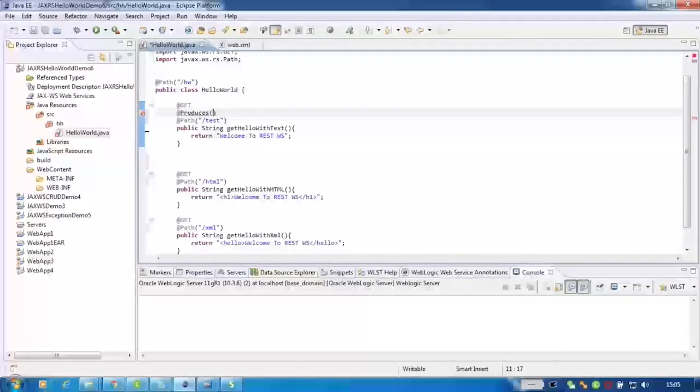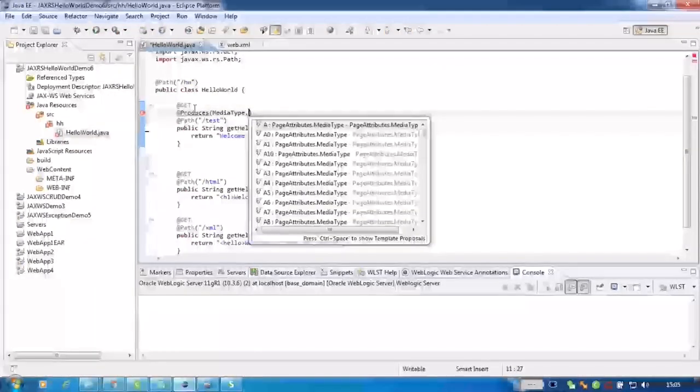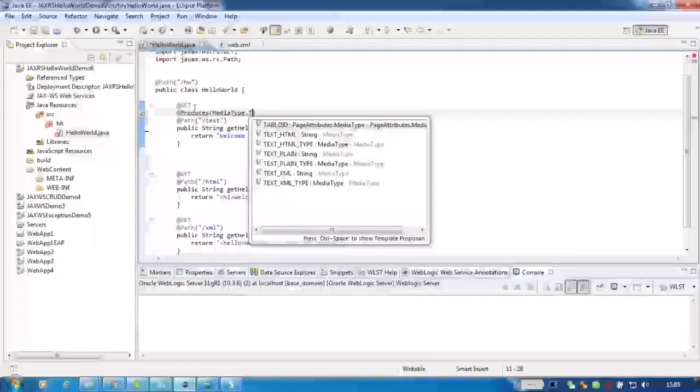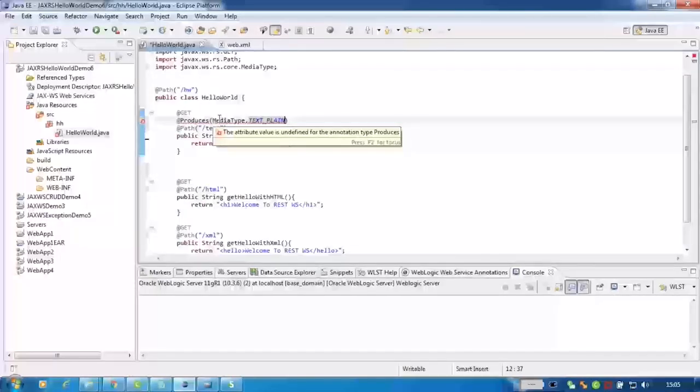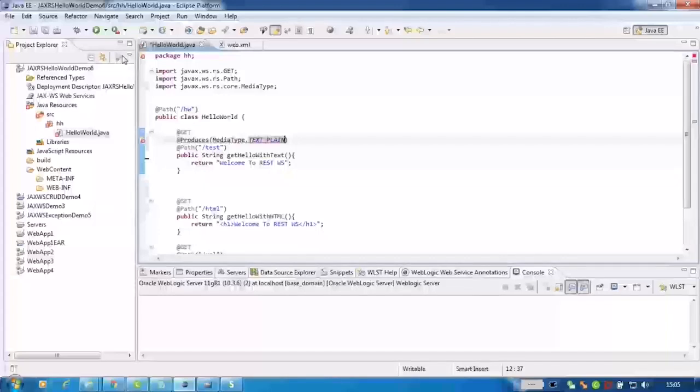We define that with the help of the predefined string called MediaType.TEXT_PLAIN. We have used text plain because it is returning plain text, right? Okay, so it is done. Save it. Now, is there anything wrong, anything that is not correct? I can check.